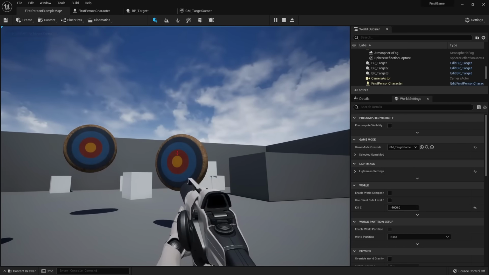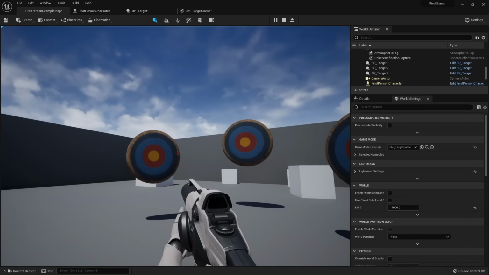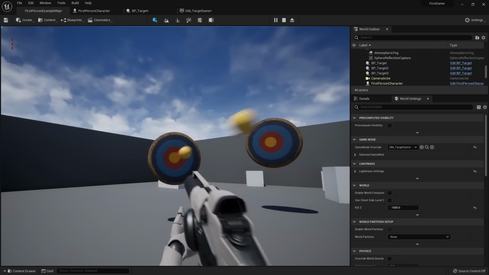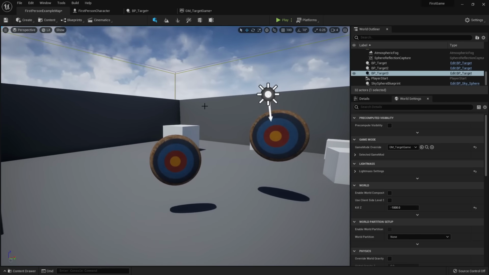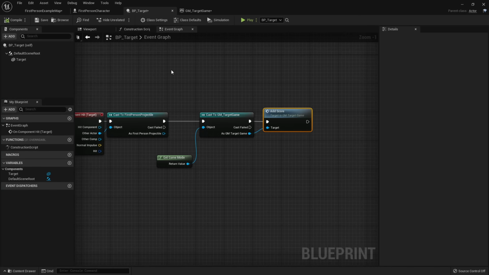But right now there's an issue, and that is I can get to 3 by just shooting this 3 times. So that will give us a score of 3. And that is a glitch. That is no good. We will get dirty cheaters within our game, and we need to fix that. So let's jump back into our BP_target.